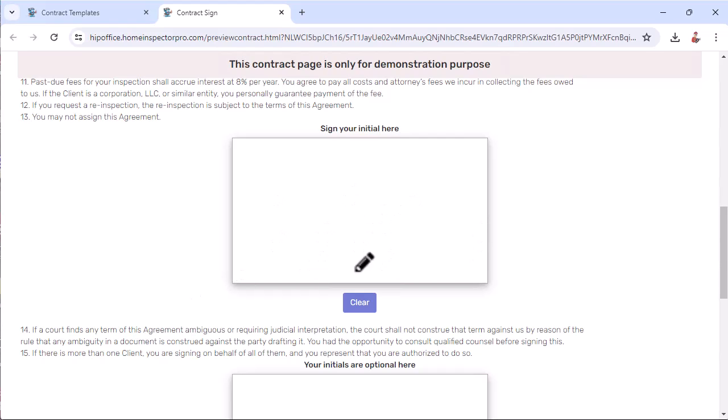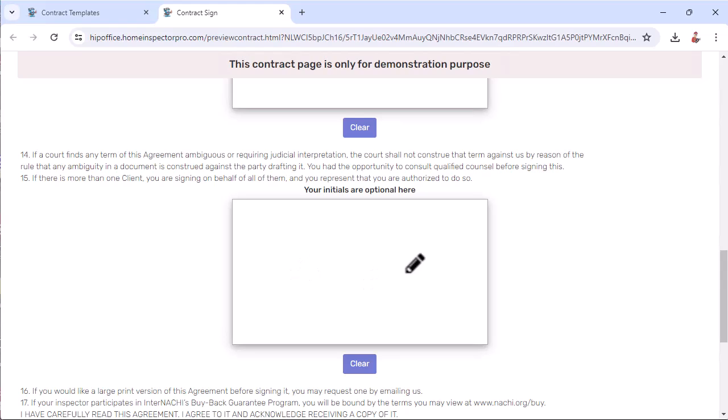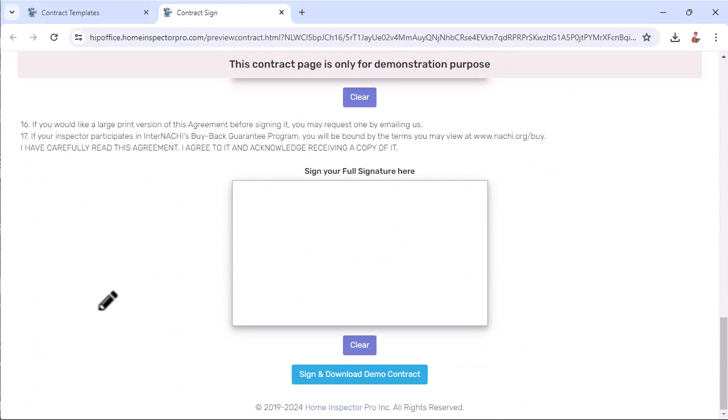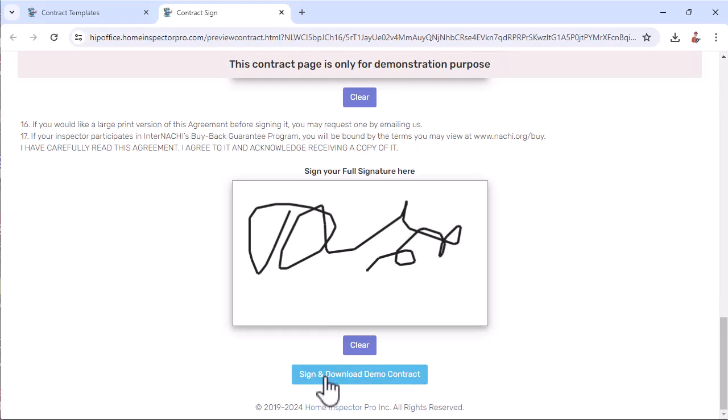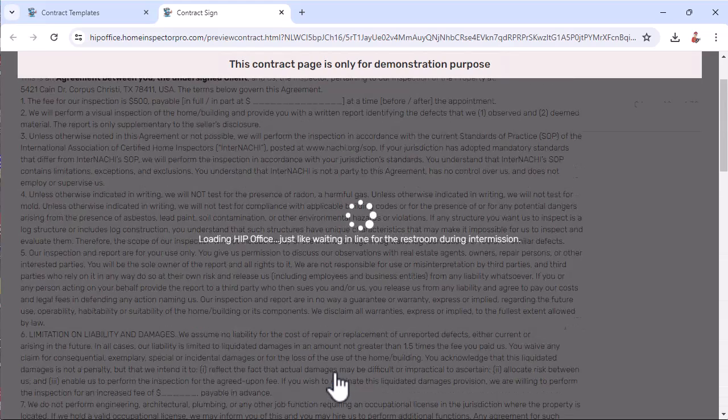And you see this has the body of the contract exactly as we inserted it. There's a spot for the customer to initial, and it also indicates that the initials here are optional. So I'm going to go ahead and skip those. And then there's a location for the full signature. So I'll go ahead and sign that. And I can click on Sign and Download Contract.